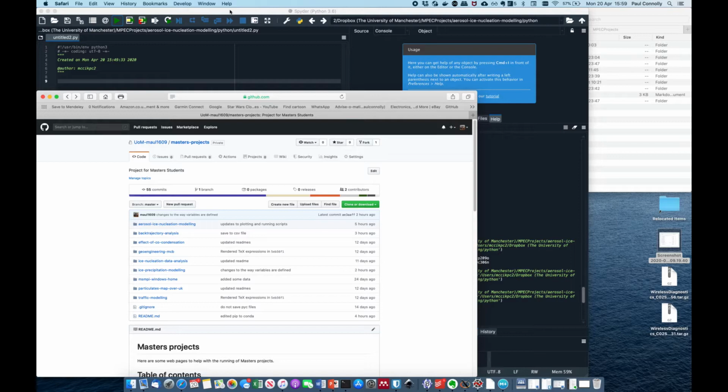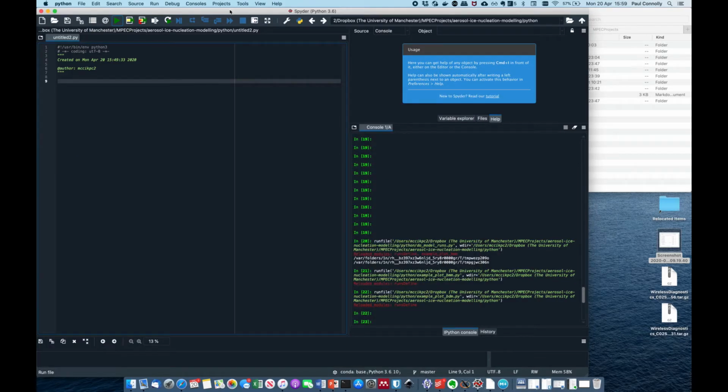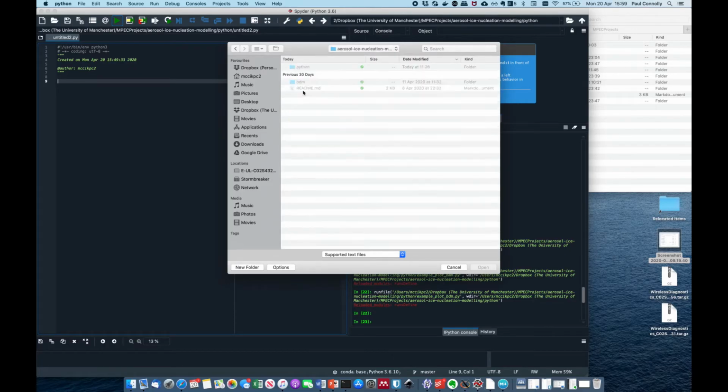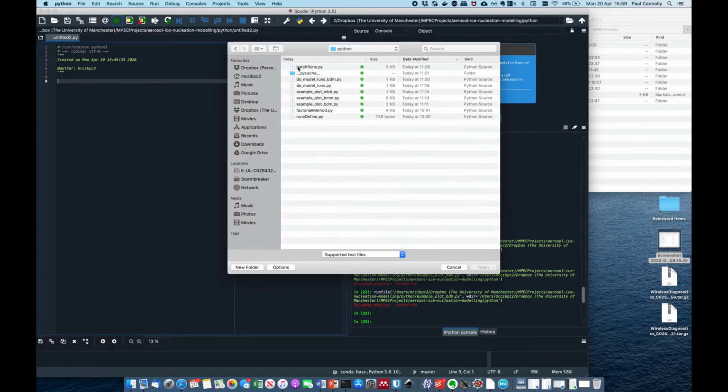And the easiest way to run the model is through the Spyder interface, which you should have installed and set up. If not, there's a video showing you how you do that. So the first thing to do is to go into the aerosol and ice nucleation modeling folder and then go into Python and open up this py file, runs define.